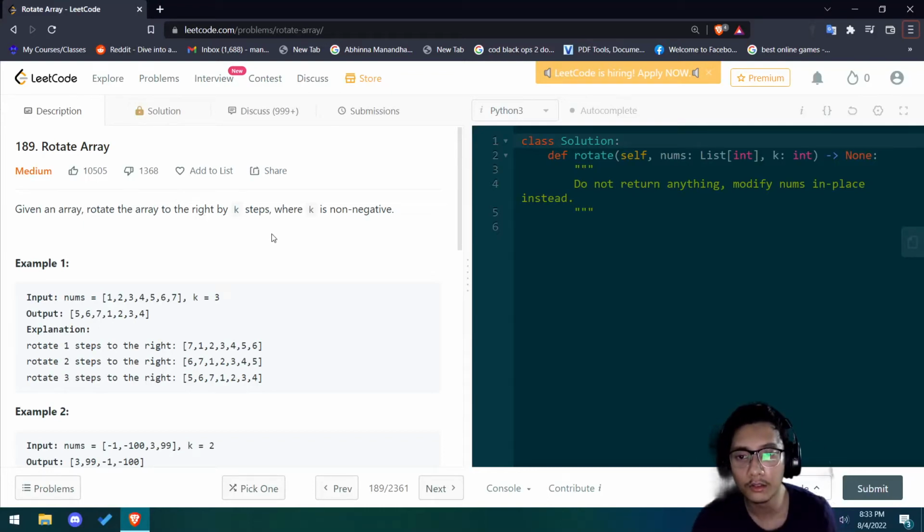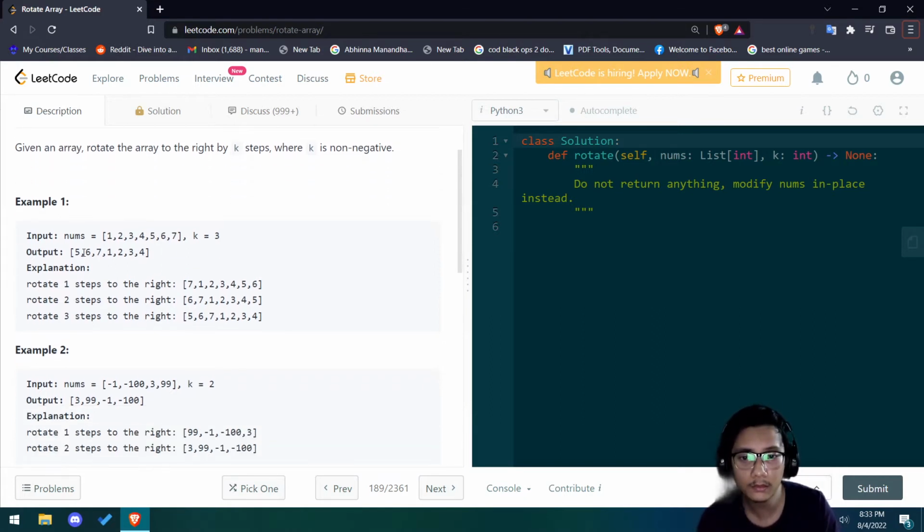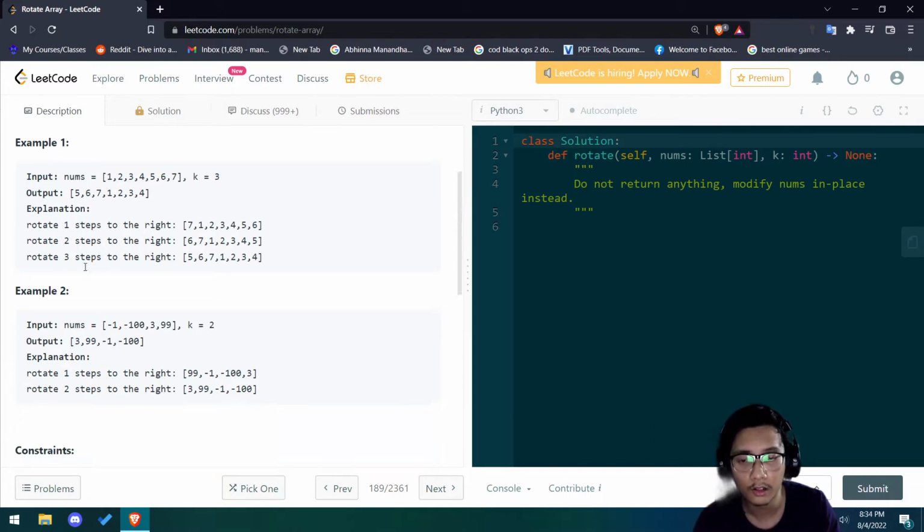Hello, so in this video we'll be looking at question number 189, Rotate Array from Leetcode. The question is of medium difficulty, but it has a pretty simple logic. The question is, given an array, rotate the array to the right by k steps, where k is non-negative. So we're given an array of integers and an integer k. Let's look at an example.